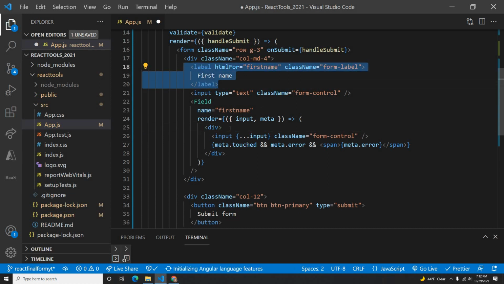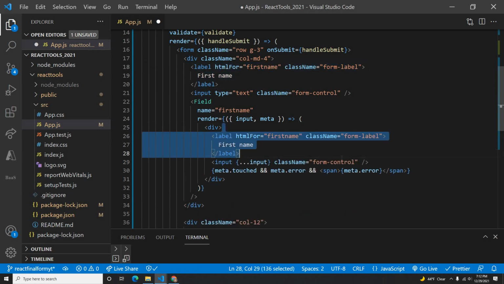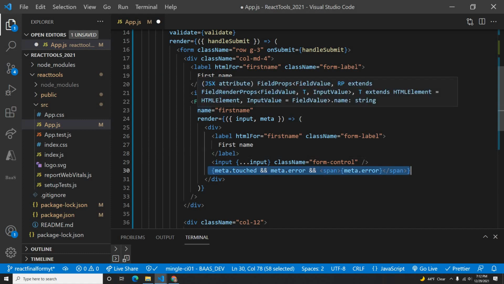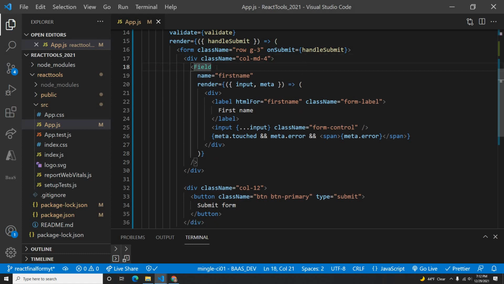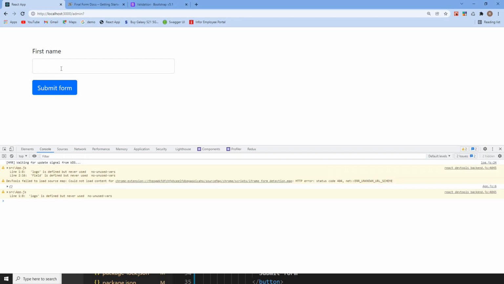So instead of label, we will use the same label that we have. So we'll just put it here, and this is for validation. So this is all our input fields already. I will need the old one. I'm going to remove the old one, and this is the new one right here. So let's see how it looks. If I put something here and submit, then we will see the values. As you can see, if I just submit, we didn't see any values here.